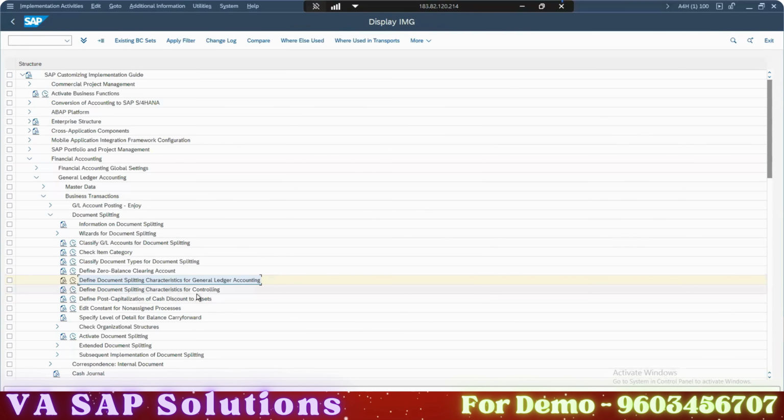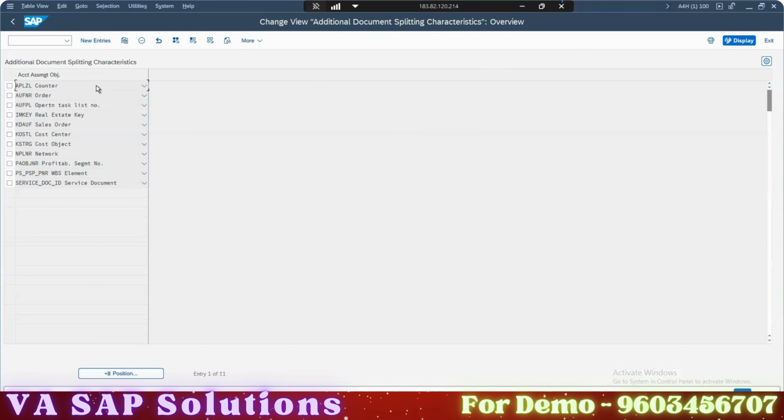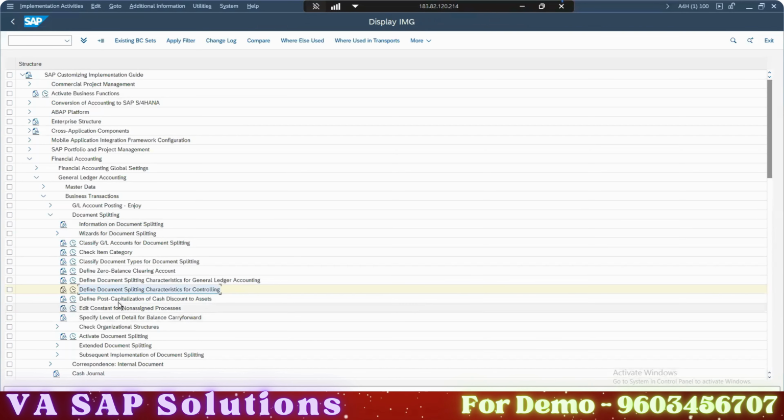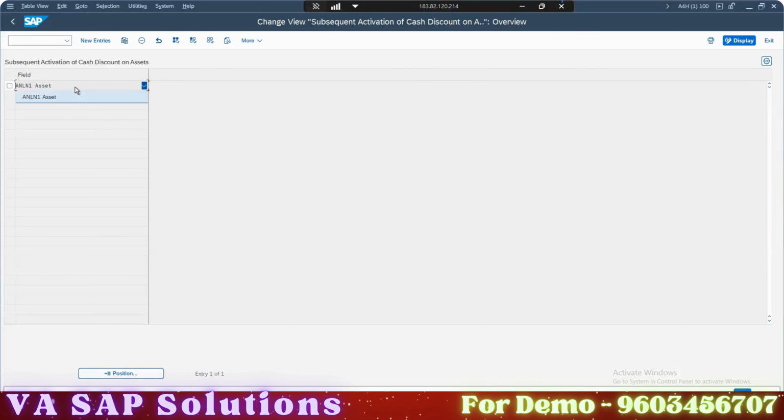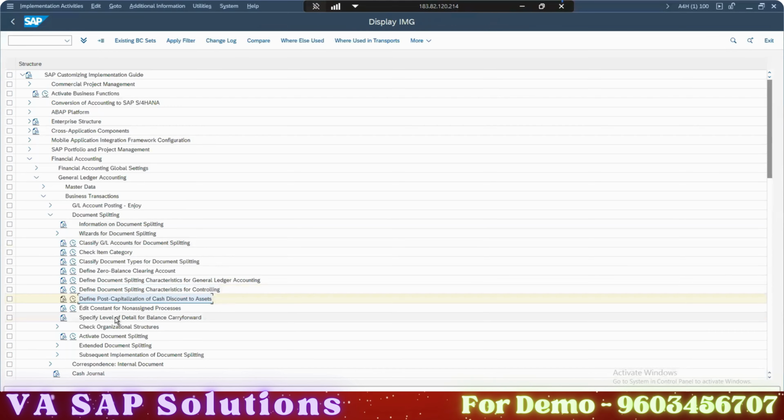So define document splitting characteristics for controlling. Same only. But when it comes to finance, we have business area, profit center, and segment. Here we have different order type, sales order, cost center like that. Define post capitalization for cash discounts to assets. Not required. If you want to maintain, you can. There is one field, that is asset number. Whenever you are doing asset related transactions, based on asset number it will split the line item. Not required as of now.